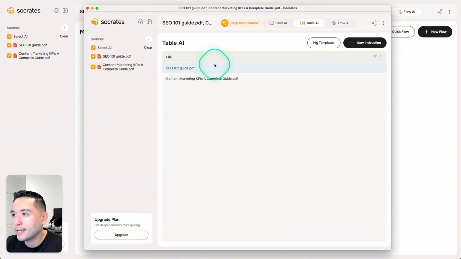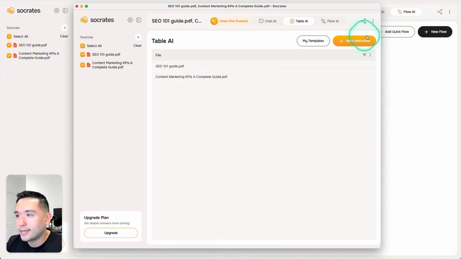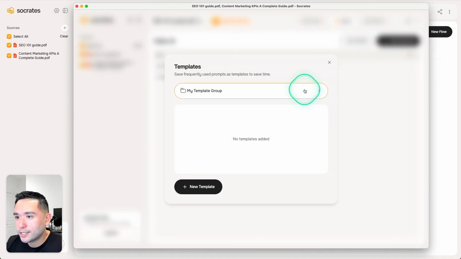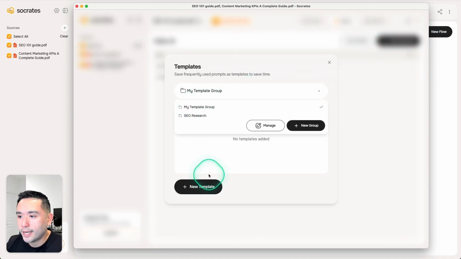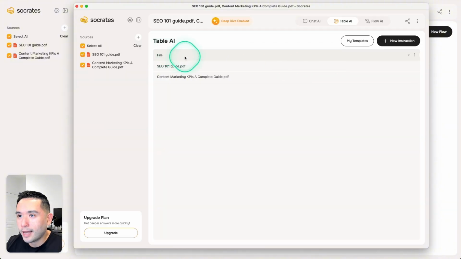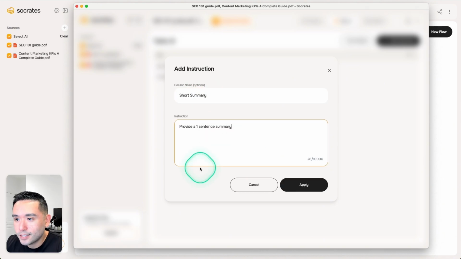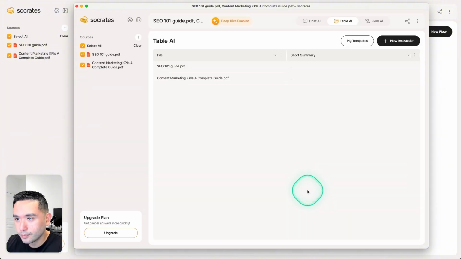So with Table AI, we can analyze information in this table format. Now, do I have any templates here? Okay, no templates that are related to the Table AI itself. I can give it a new instruction, add an instruction, so column name. So maybe I can say something like short summary and instruction, provide a 1-sentence summary. Click on apply. And this is our new column, short summary.